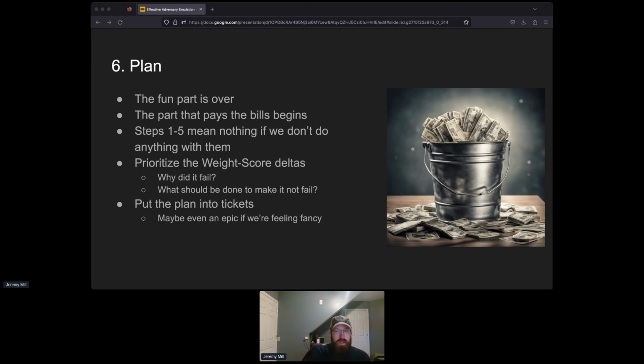What we're going to do is prioritize the weight score deltas. We're going to take our scores, we're going to take our weights, we're going to subtract the scores from them, and then we're going to rank what those deltas are. The higher the delta, the more important it is for us to fix.